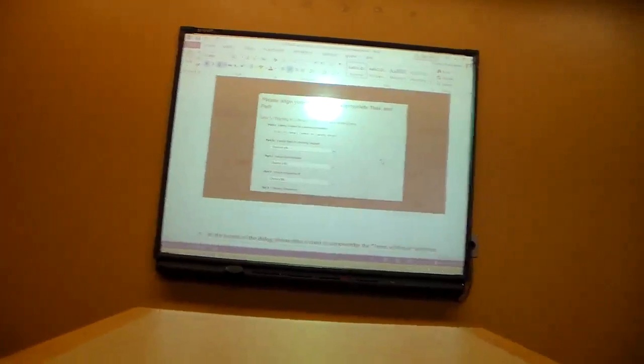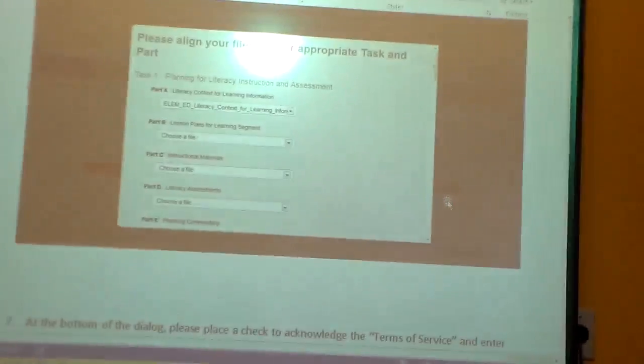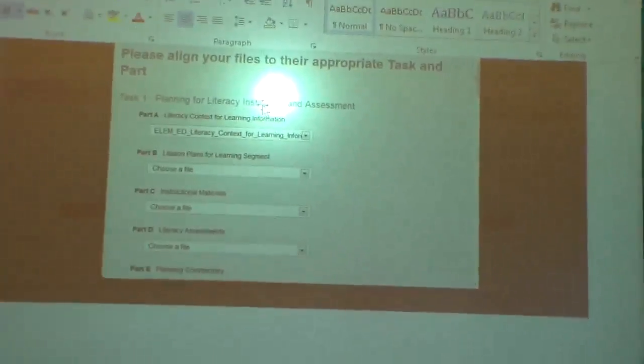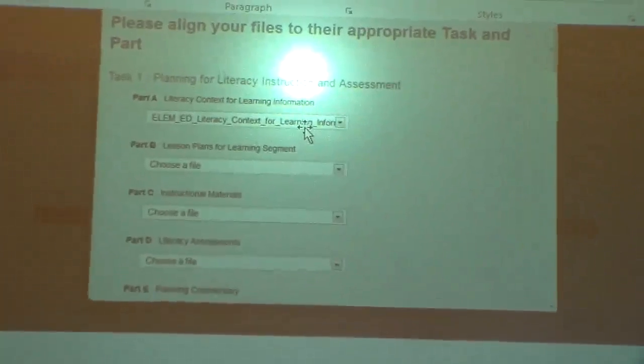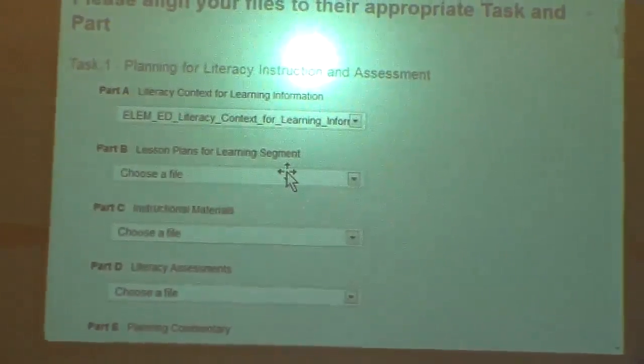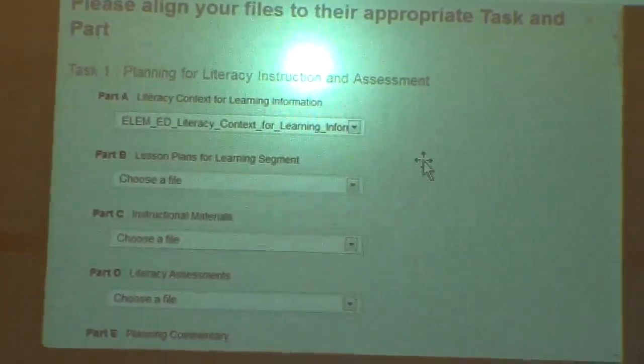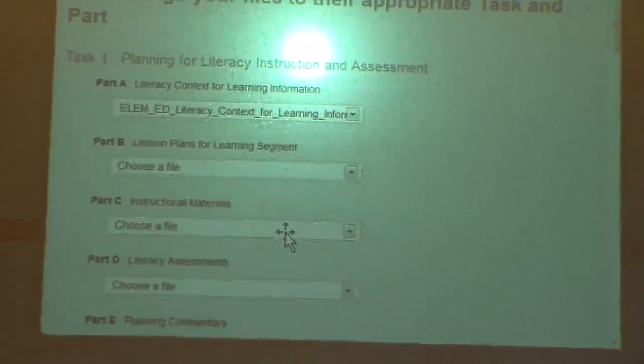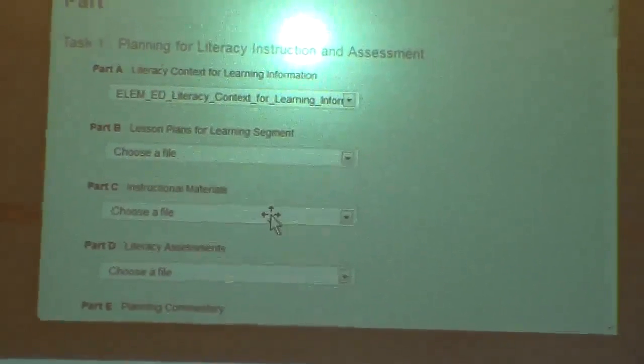Okay. This is what that looks like. I do have a shot of the slots. So that's what you'll see when you get to the planning one. This is for literacy, your context for learning, the lesson plans, and it'll tell you how many you can upload. Your instructional materials, and if you don't have any, that's fine. It'll just give you a place for them.